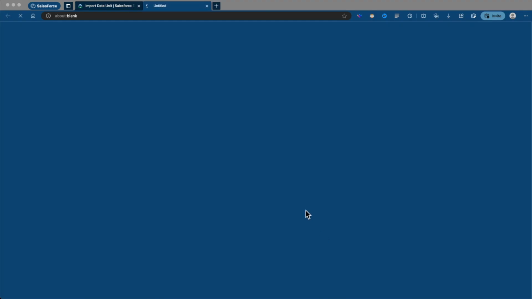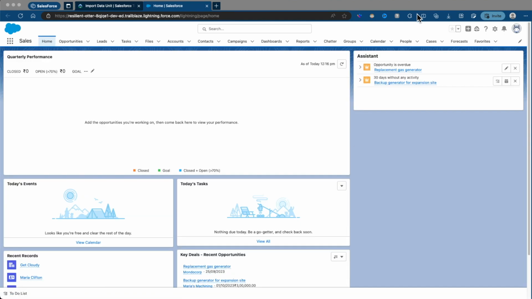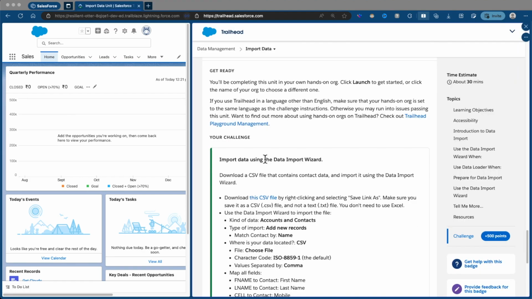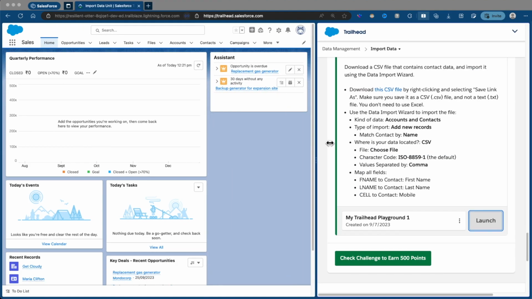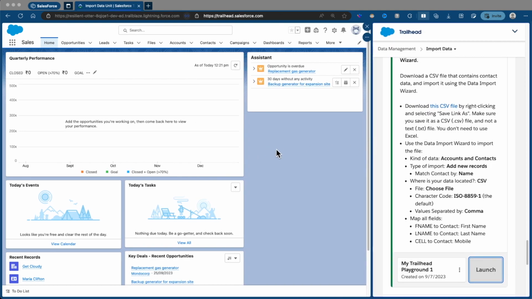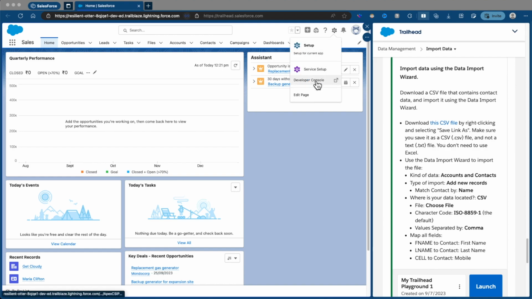So to complete this challenge, let's launch the Trailhead playground in a new tab. And once the tab has opened, let's split screen and resize our windows. I have already downloaded the CSV file, so make sure you download the file as well.